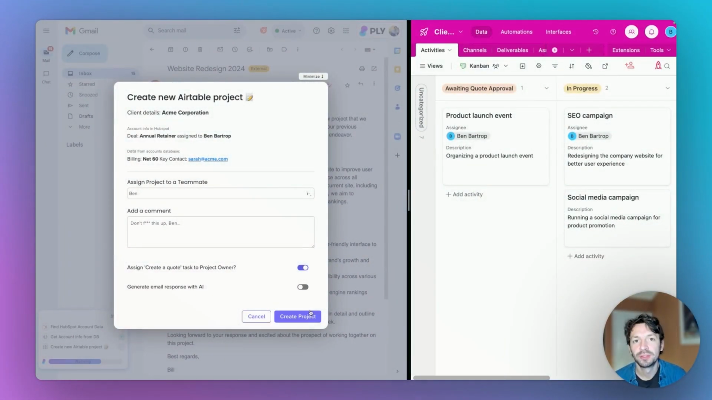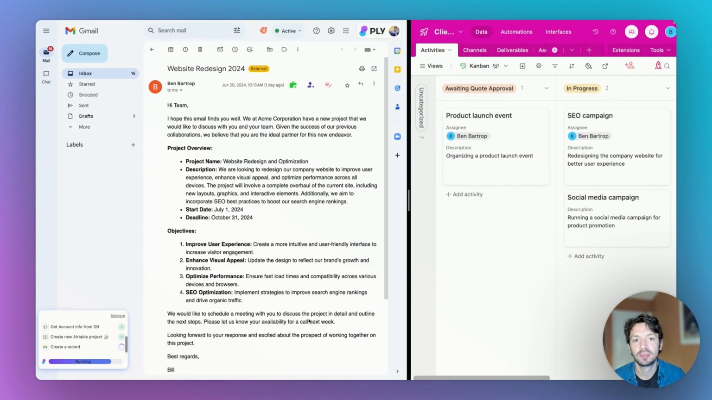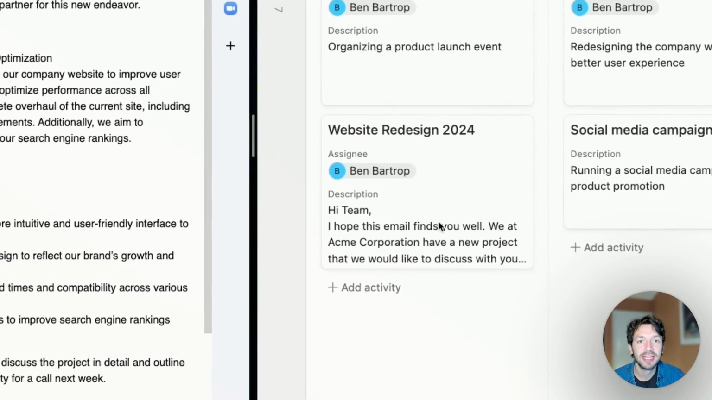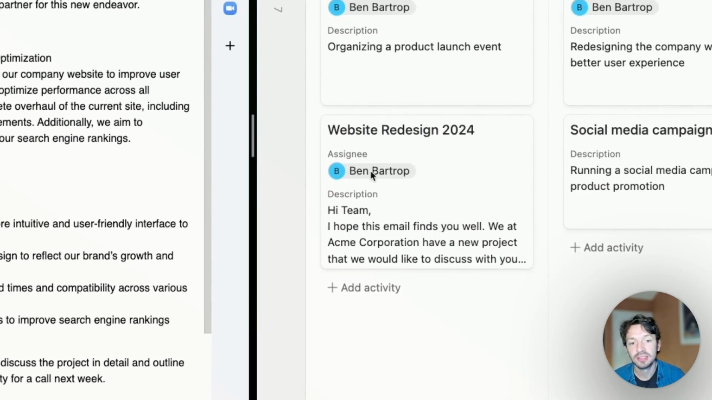Let's open up my split screen here with Airtable on the right-hand side. And as you can see, as soon as I click create a project, Ply is going to complete that action and add that new project to our Airtable. It's done this using a mix of data I've inputted as part of the interface, including the assignee, but also taking data from the original email, like the subject line and the email body.